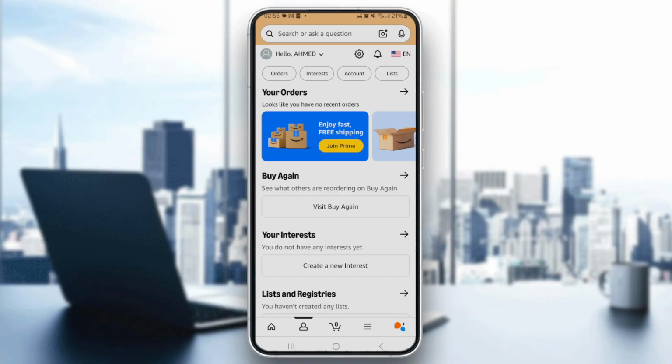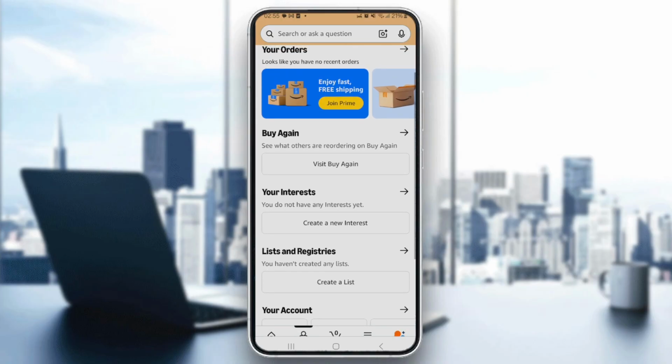Make sure to open your Amazon Shopping app on your iPhone. After that, make sure you're logged into your correct account by clicking on your profile icon. Then you can verify your information here. After that, you're gonna select your orders.